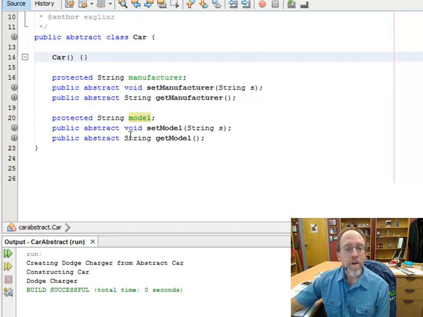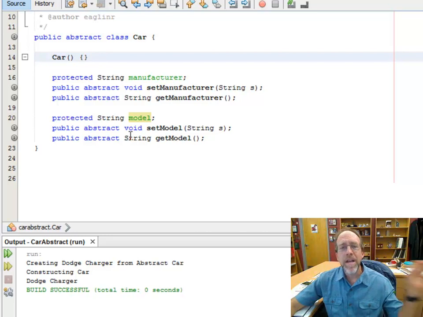Now there are situations where you do want to make an abstract class, where you're going to force the person who's inheriting from that class to implement certain methods. An abstract class does that. By the way, there's another way to do this. It's called an interface. That's beyond what we're doing here today.